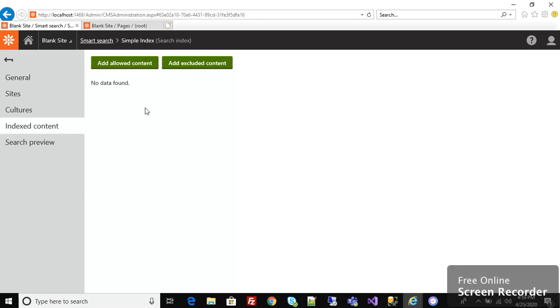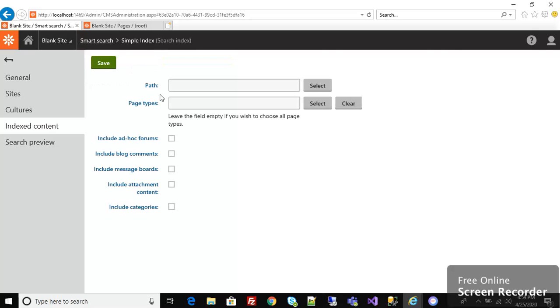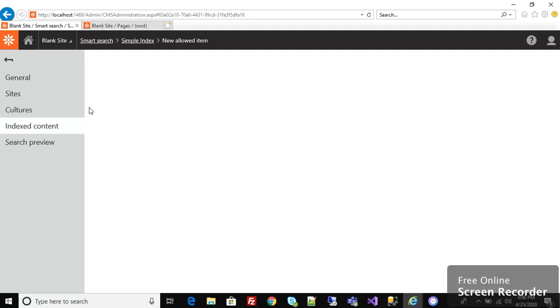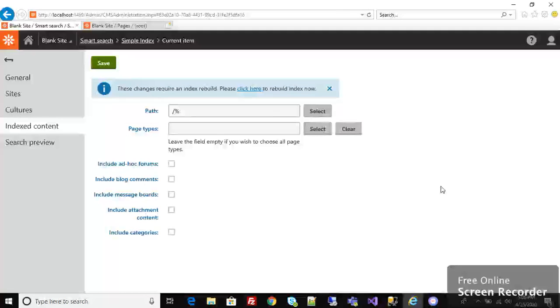So here we need to provide the allowed content. We need to search throughout all the pages, all over the site. So we will provide it here as, so this will allow us to search from the root and in all of the pages. Here we will click save. As you can see, we have allowed our site to search through all the pages.